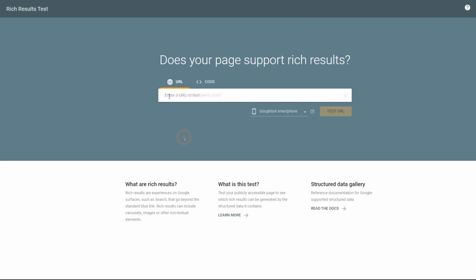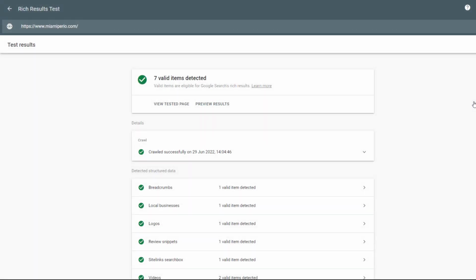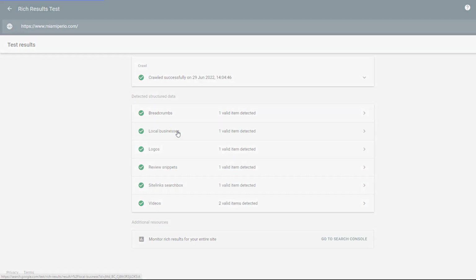Verify your schema markup has been properly implemented using the Google Rich Result Test tool. Simply enter your URL. Wait for a minute or two, after which you should see the local schema markup being displayed.